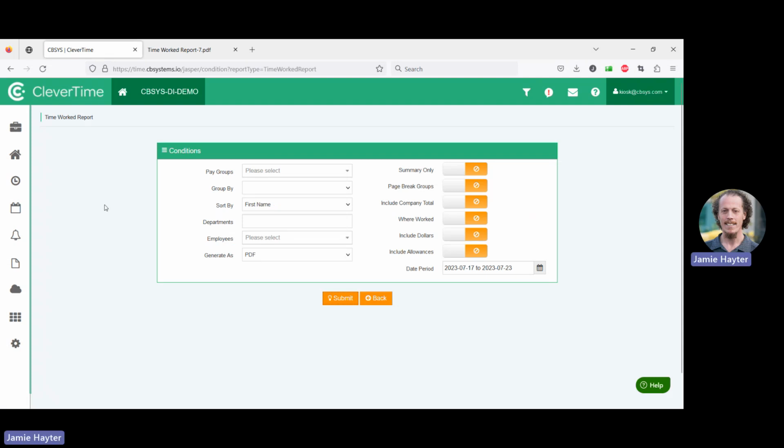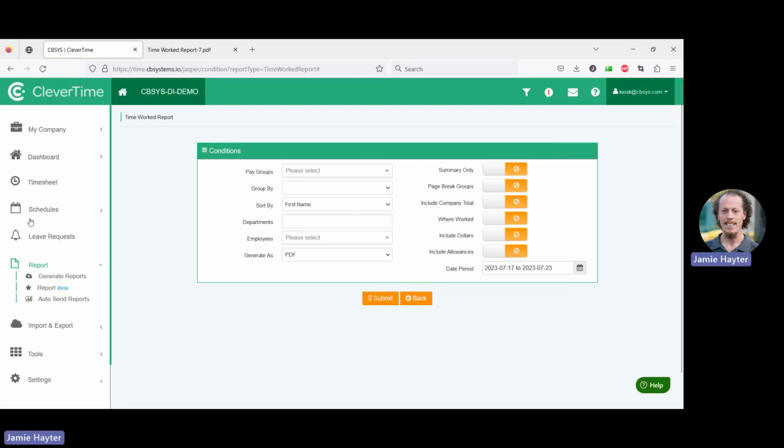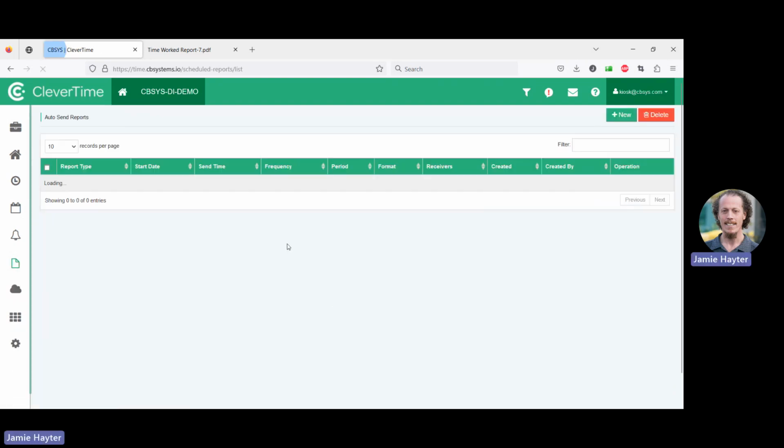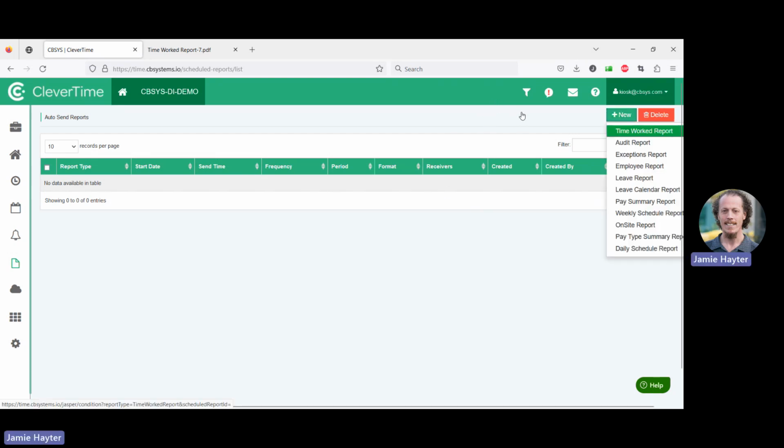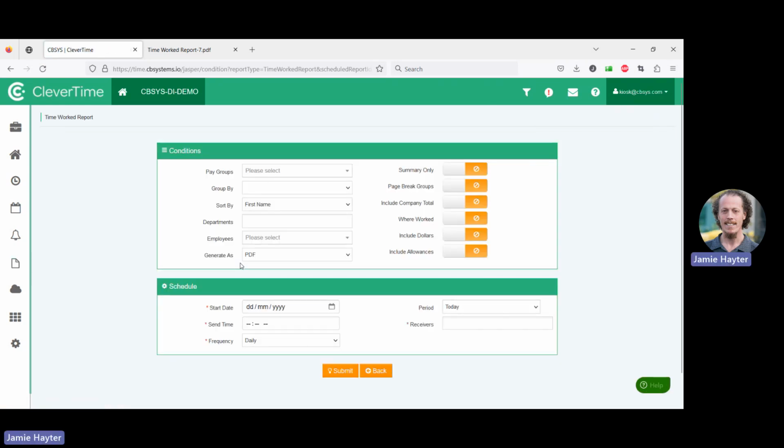Okay. Another very handy feature we have in CleverTime is auto send reports. So under the report menu, we've got our auto send reports. We can create a new auto send report here by clicking that new button and choosing the type of report we want. Maybe we want a time worked report. And then we can set any of our conditions we want for running the report, or just leave it like it is. And then we can set our schedule for when we want to run the report.